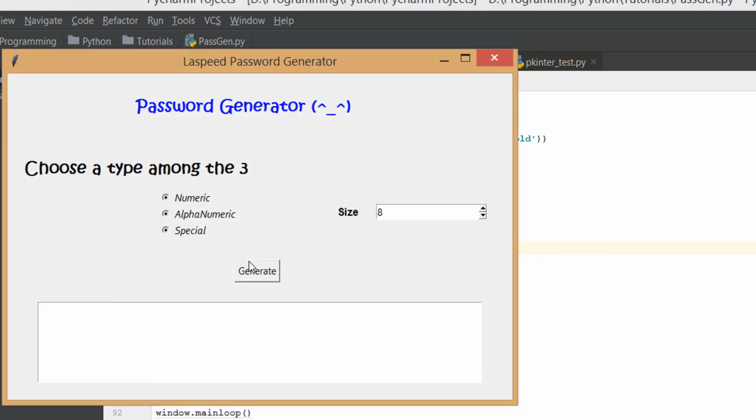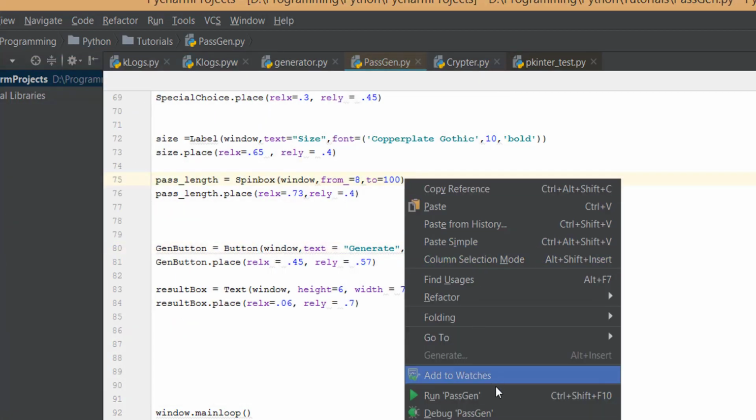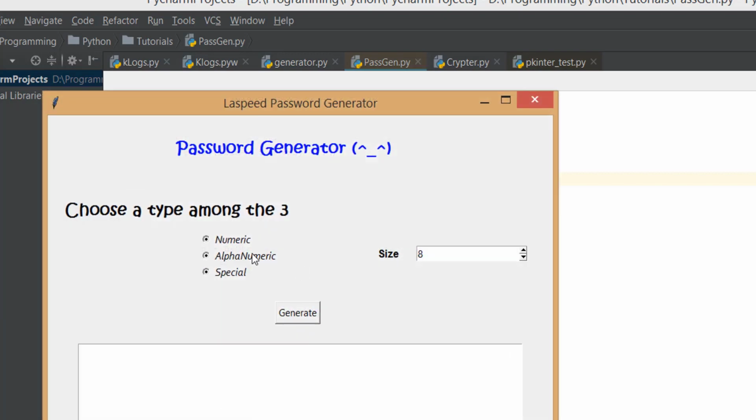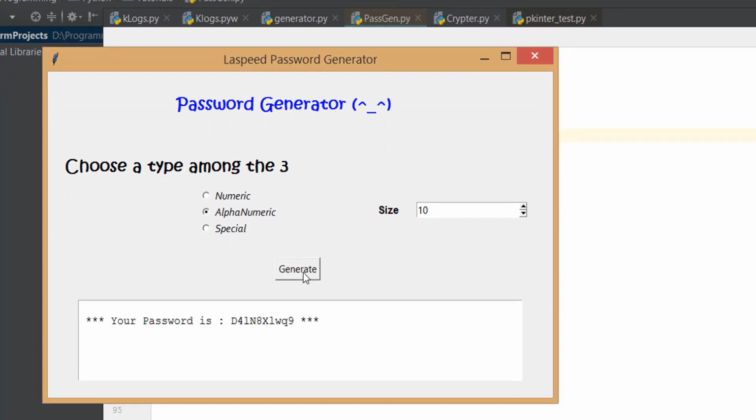Alright, for example, if I click here and select type. Let's do it again. If I select alphanumeric and I increase the size to 10, it generates. Now you have it. Your password is this. You click generate again, you're getting another password and another password and another password.